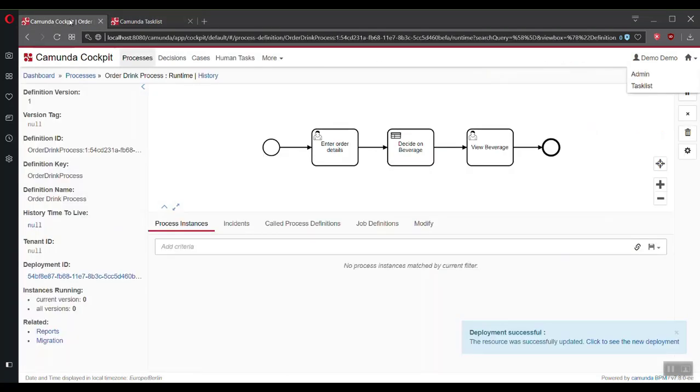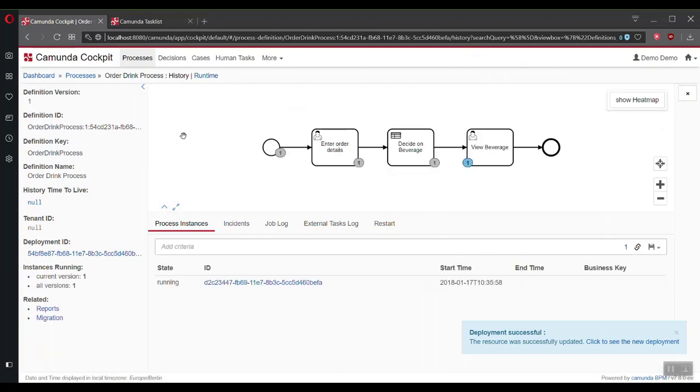If we go back to Cockpit, if I refresh this, if I click on history, I can see that what has happened is we've actually gone through this step by step. We ran from here, we had this task, we then ran this DMN table, and now the process is currently at this point. So what if I wanted to find out why Dale got that coffee?